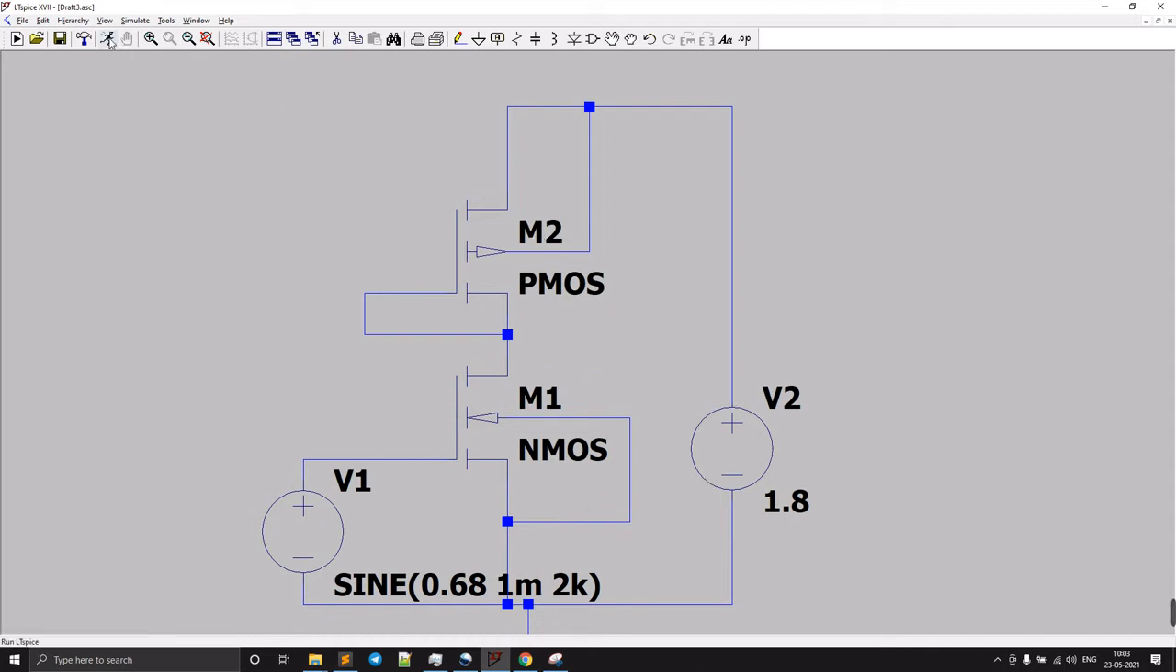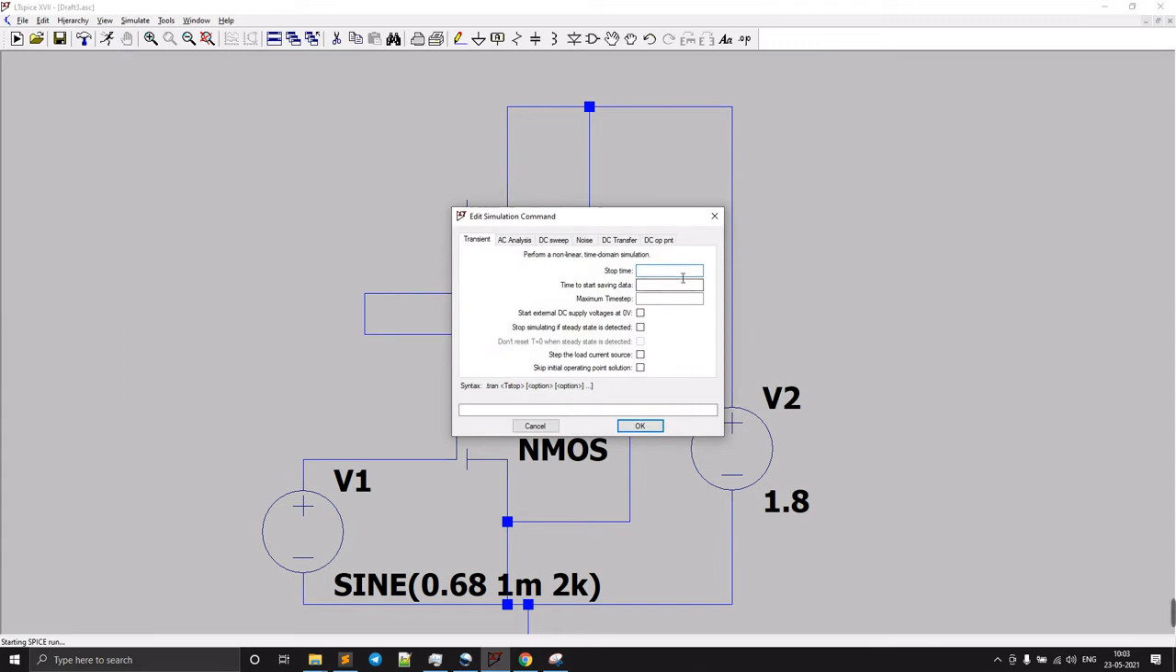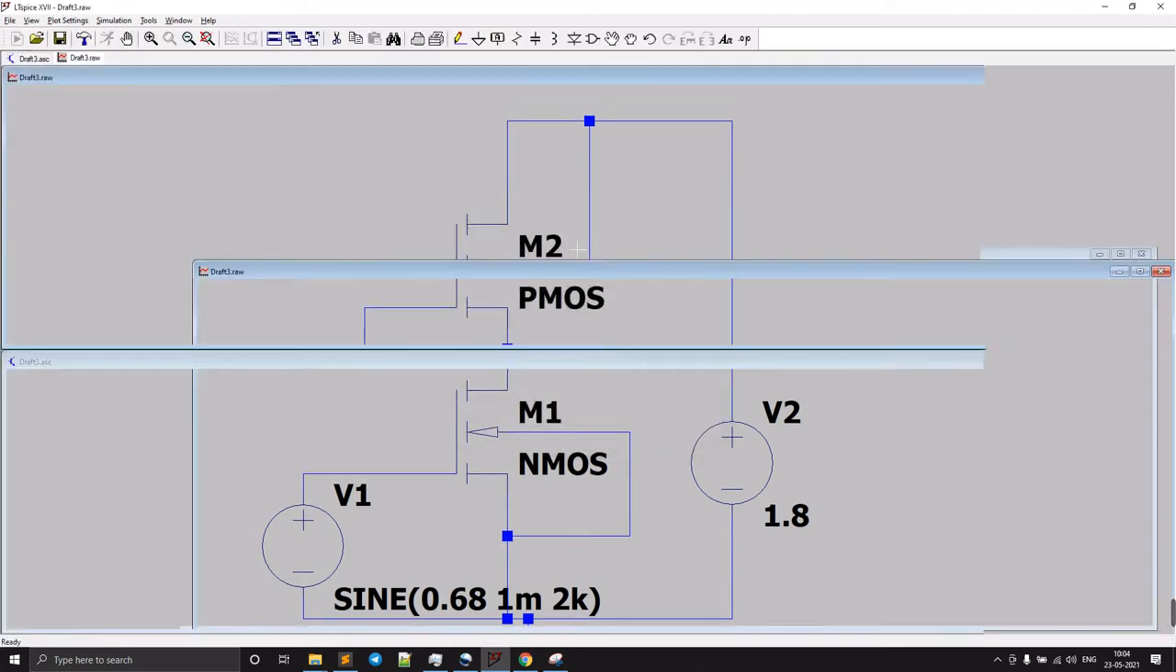Okay, now let's run the circuit. We will do the transient analysis first. So stop time will be 1 milli, and the start is 0, and 10 in the increment of 10.